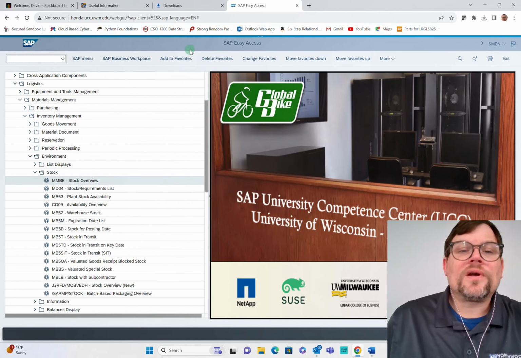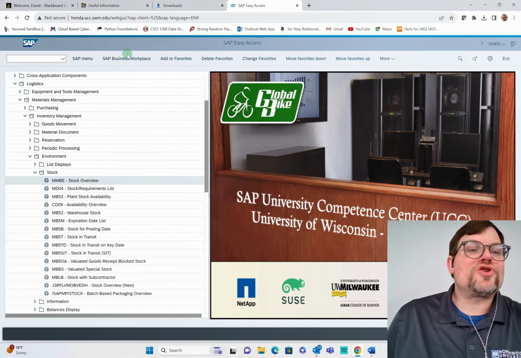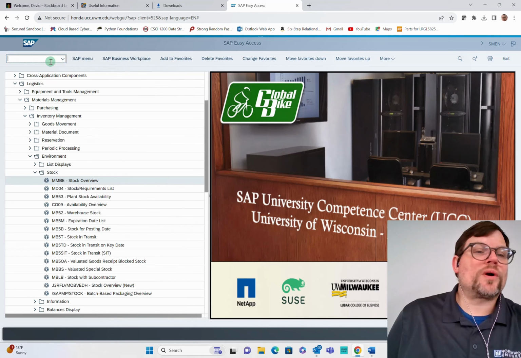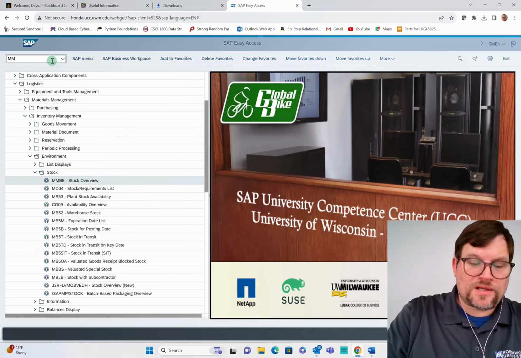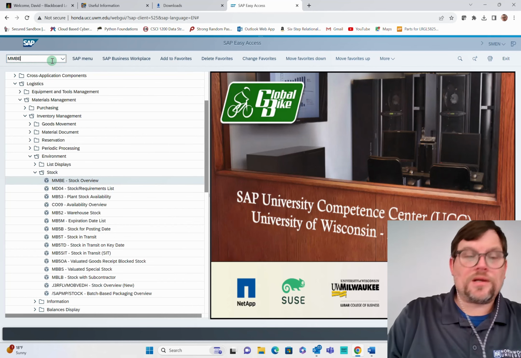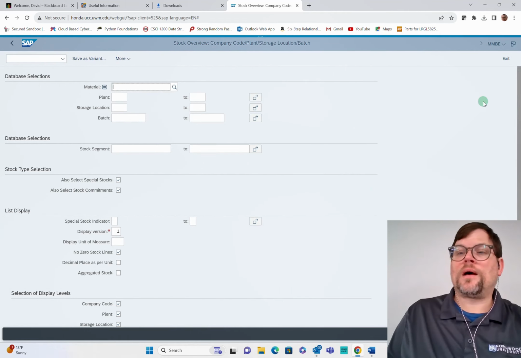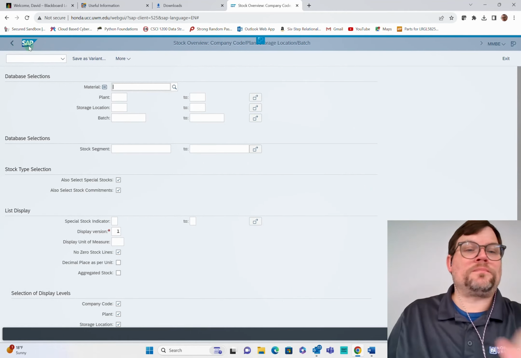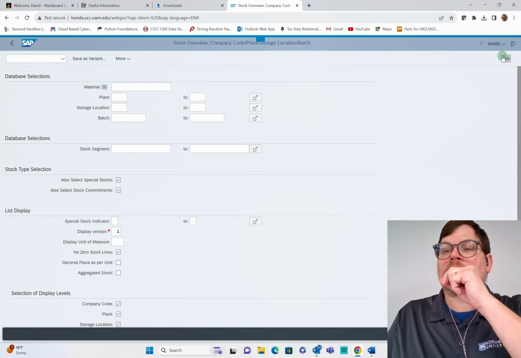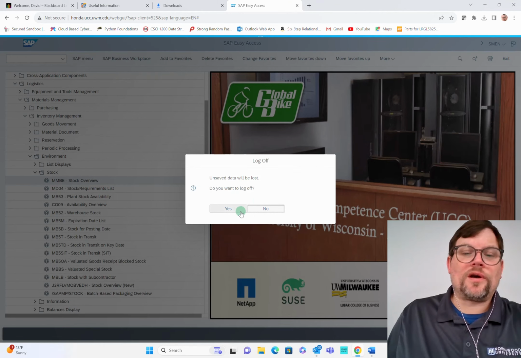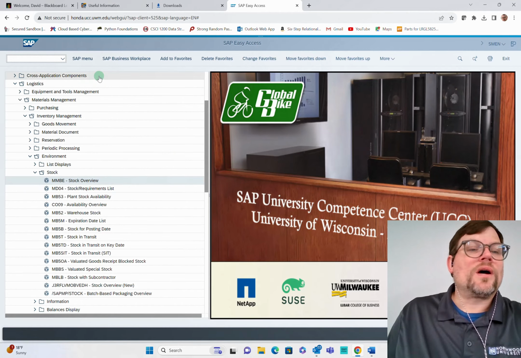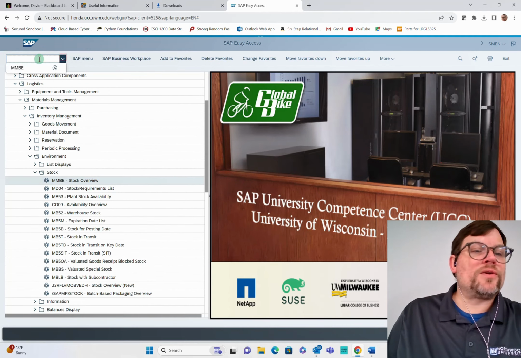Click save. All of a sudden you can see things changed. Now you have a shortcut menu here. If I say MMBE in here and I hit enter, it takes me right to that option, okay? So I'm going to exit that again. This shortcut menu, I'm going to say no. This shortcut menu allows you to type things in and it saves the things that you searched for.